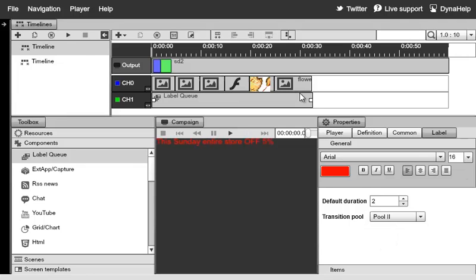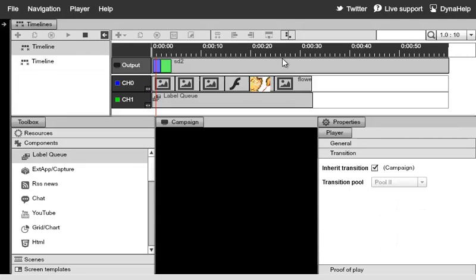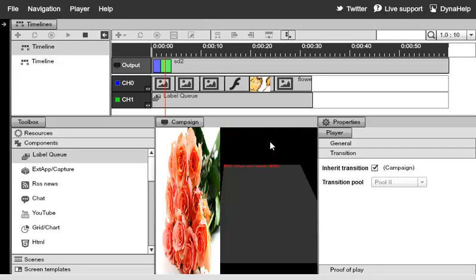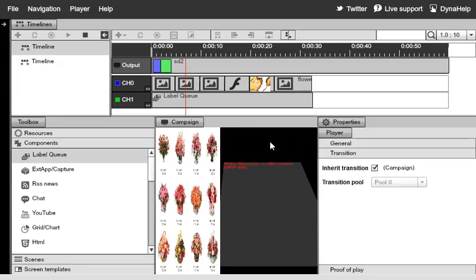Let's click on play to preview, and you'll notice now that when the label is switching between items, it does a transition effect. And of course you can change this and select any transition that you want.